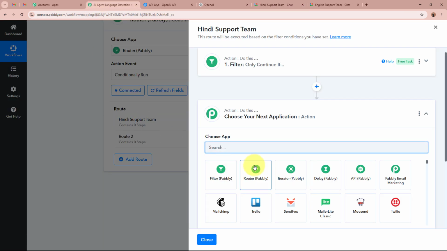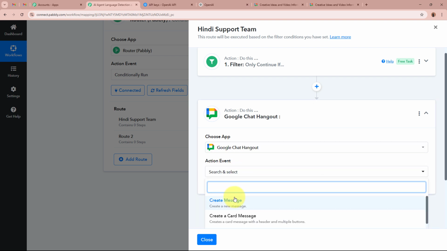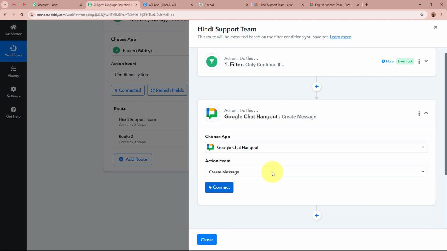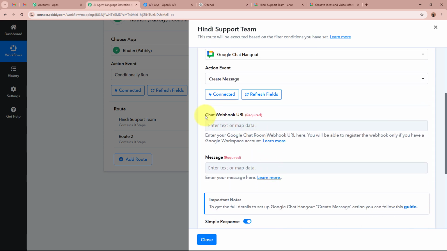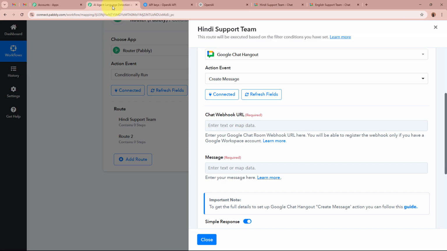As we are sending messages in our Google Chat space, for the action application, I'm going to select Google Chat Hangout. The action event is going to be create message. Then I'm going to click on this connect button. It is asking for the chat webhook URL. Using this chat webhook URL, we are going to build the connection between Pabbly Connect and this chat that we have created in our Google Chat space.